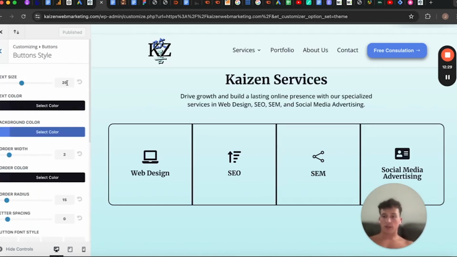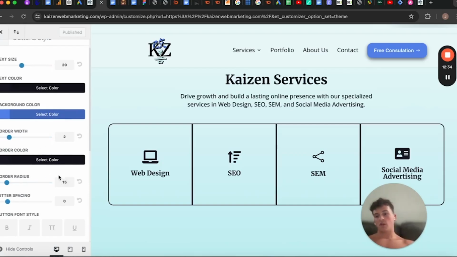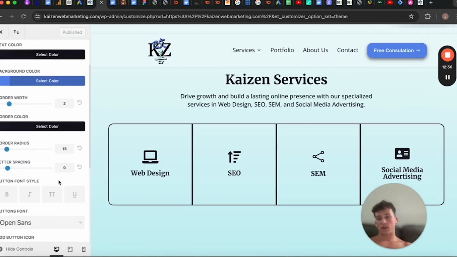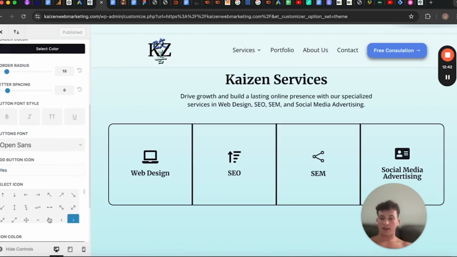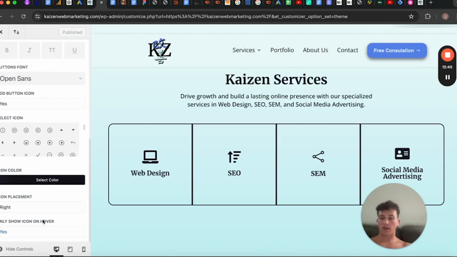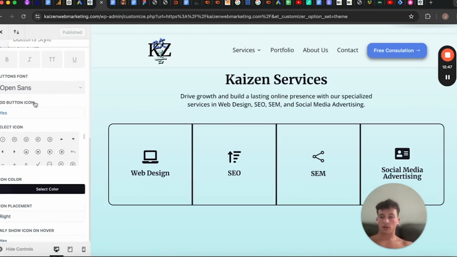And this is where you can change the text size, the color, the background color, the border width, the border color, the radius, and that's basically, do you want it to be a circle? Do you want it to be a straight rectangle? Play around with that. The font and icon, what kind of icon, what color of the icon? Do you want to show the icon only on hover?